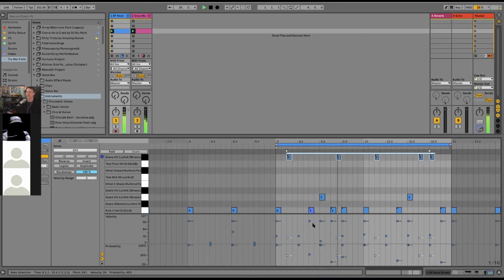So that's nice and all, but I'm noticing now my kicks are just so solid every single time. So we can use our velocity probability, a little range of velocity. So this slider here, right now I don't have anything selected, so it's going to affect every single note in my track, but you'll notice we get this shaded area. That's the range of possible velocities that this note will now play on.